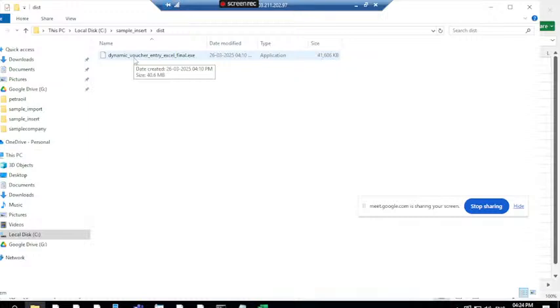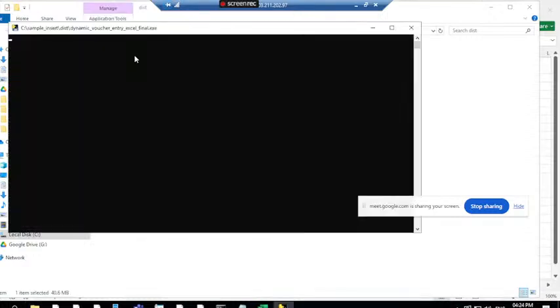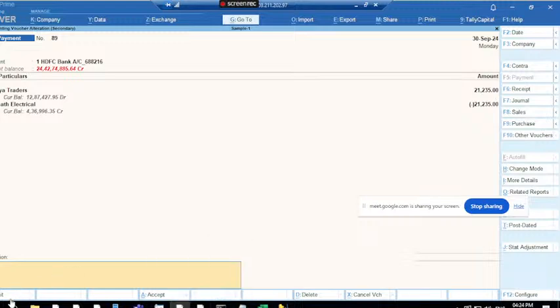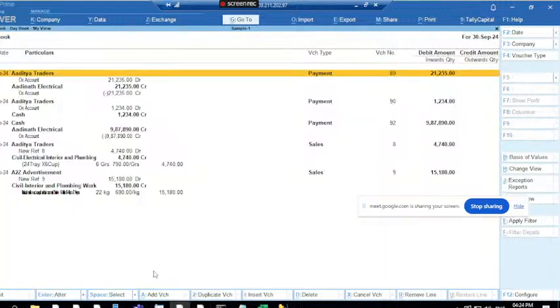Okay. This executable will run automatically. So I'm giving you a look and feel of how it will look. Right. So right now, if you just double-click on it, then based on your Excel inputs, it will import data automatically into Tally. So you can also try it at your end.